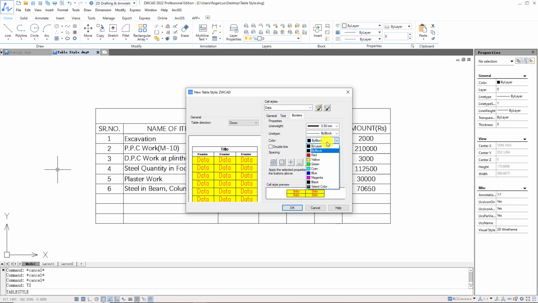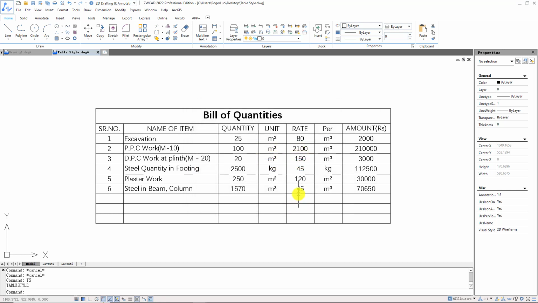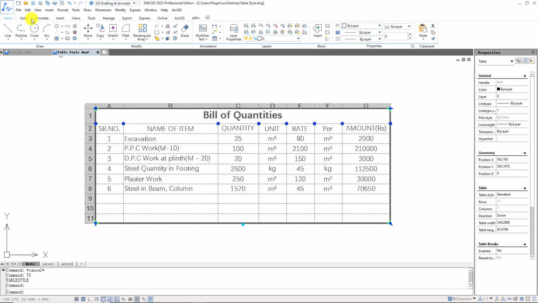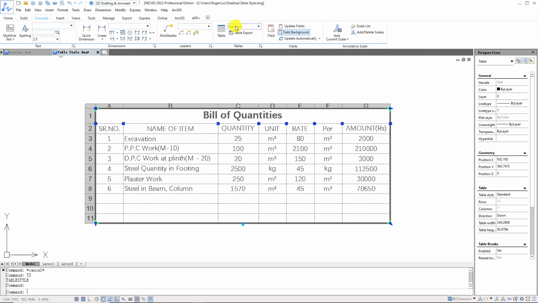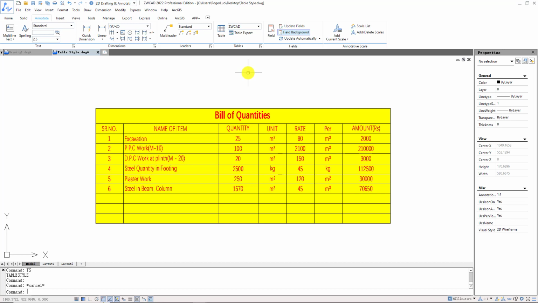For example, let's select red from color and click this icon to apply the setting to all the right side borders. Then select blue from color. Then click this icon to apply the setting to the bottom borders. Now we can see the colors from the preview window. Click OK when finished. We can select the existing table and go to Annotate on the ribbon to switch the table to our newly created table style.